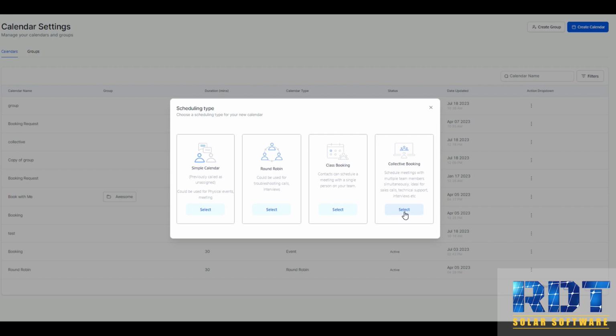And when someone wants to schedule an appointment with team members, they can see available time slots based on the combined availability of all the team members in the calendar. This would be ideal for scheduling a sales call with an executive and an SDR, or a technical support call with a customer support representative and an engineer, or an interview with a recruiter and a hiring manager, for example.